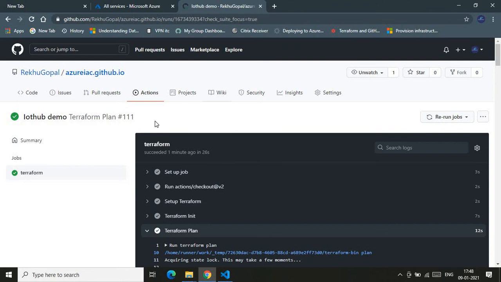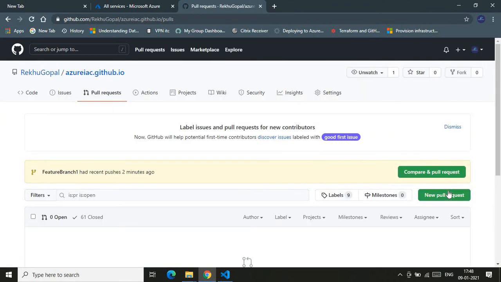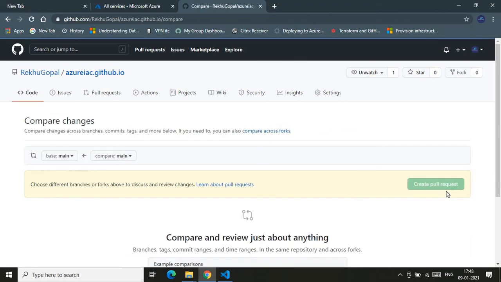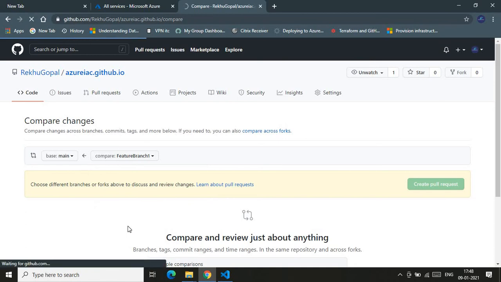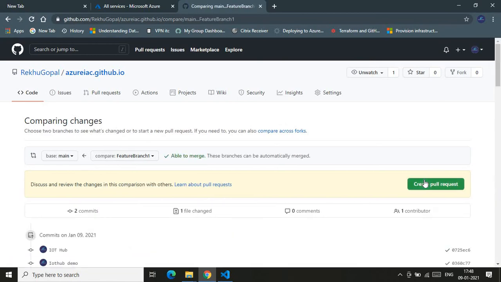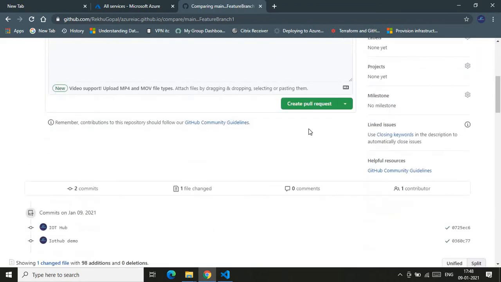Let's go ahead and provision the IoT hub. So how do I do it? Let me show you how I do that. I will create a pull request against my main branch from my future branch. So I'm targeting my future branch to my main branch. I'm creating a pull request here, so let me create a quick pull request and merge it.